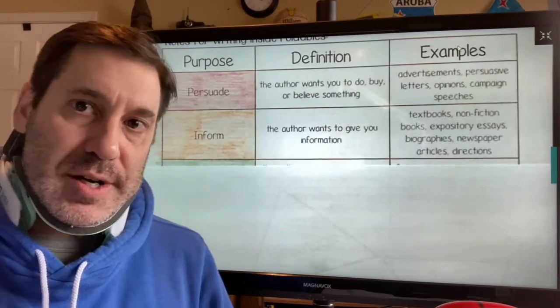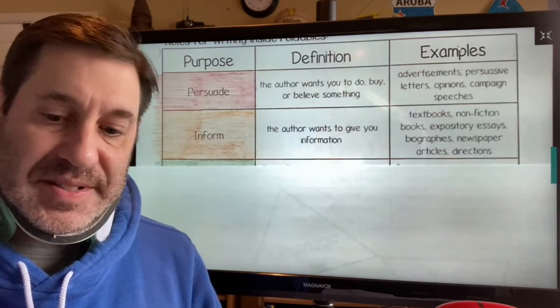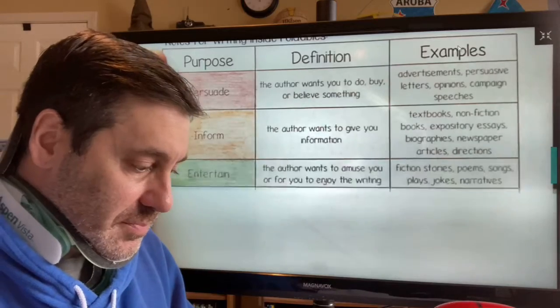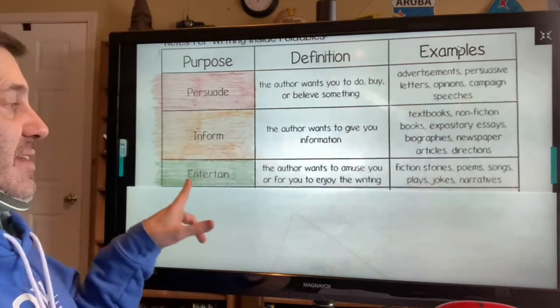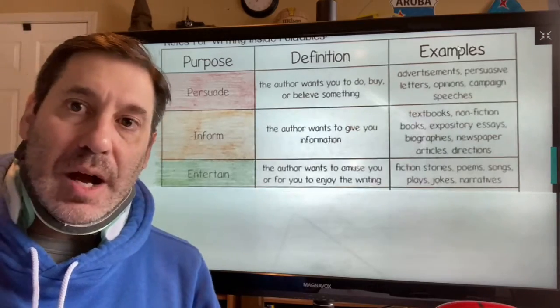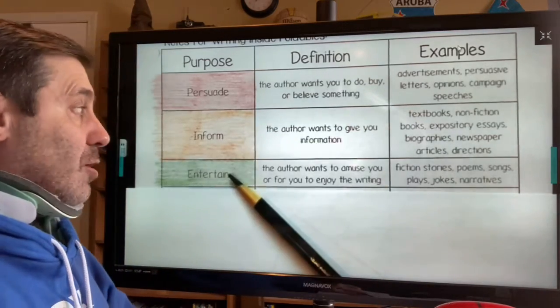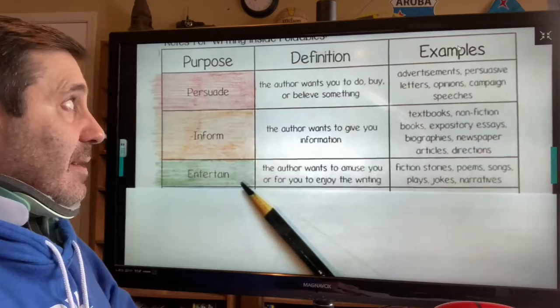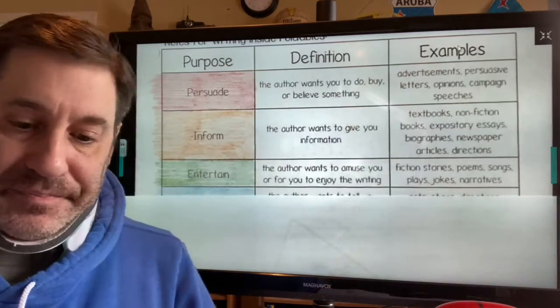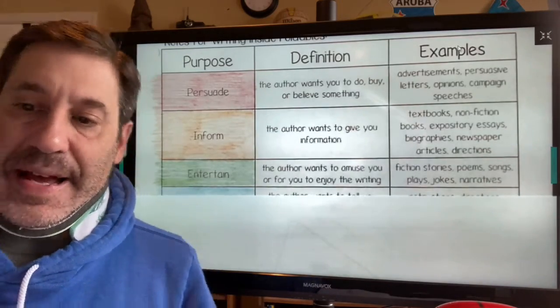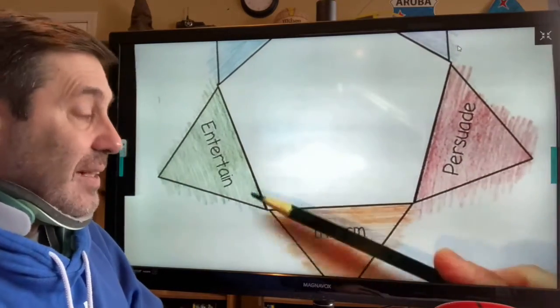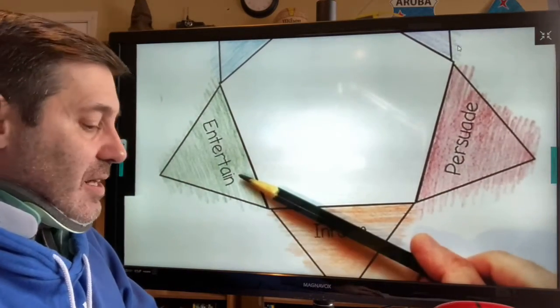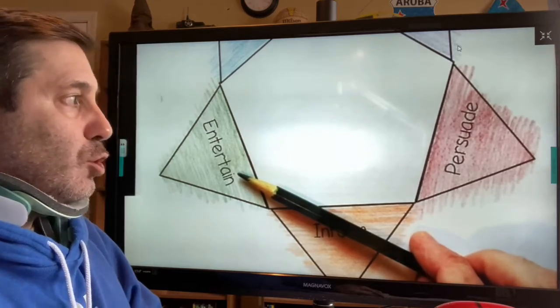Okay, the third author's purpose on here is writing to entertain. You can see that here. I've picked up my green colored pencil and I've color coded this green. Okay, entertain. And then I've color coded it on this graphic organizer to match. So entertain here is color coded green.